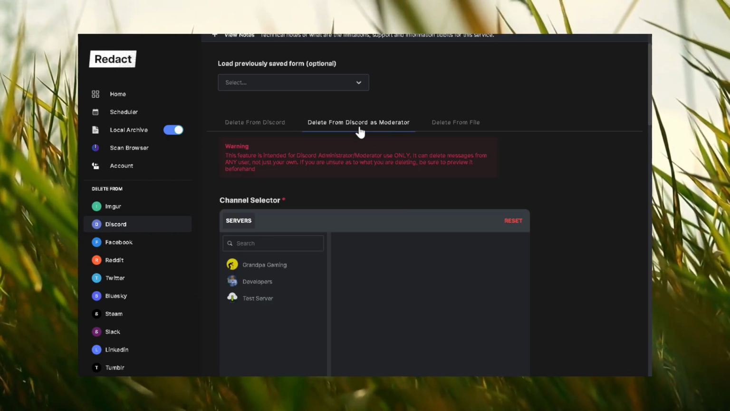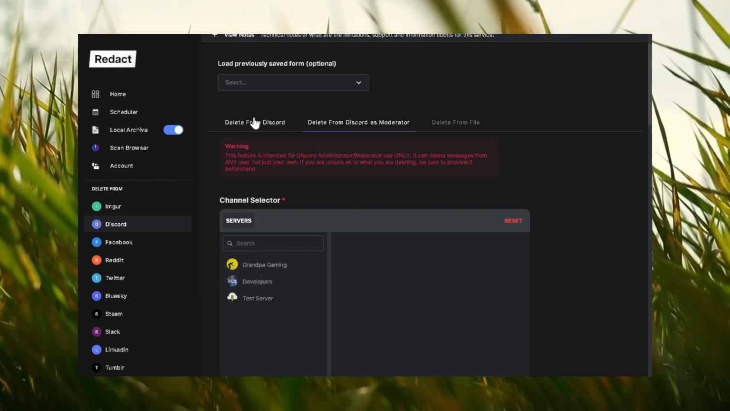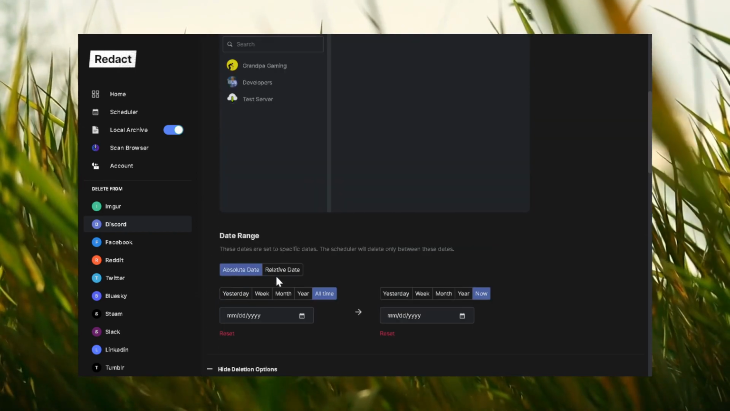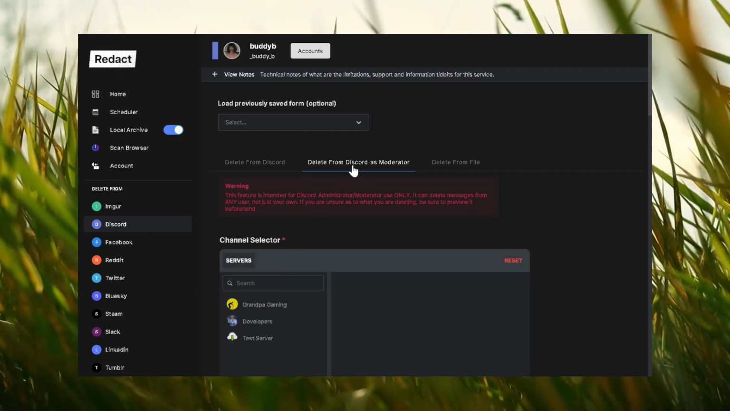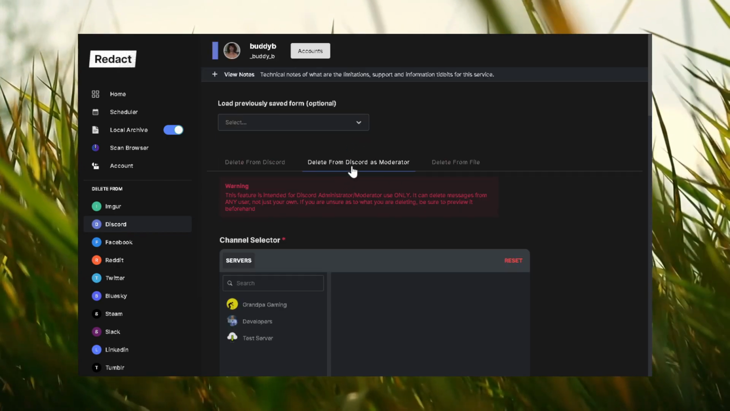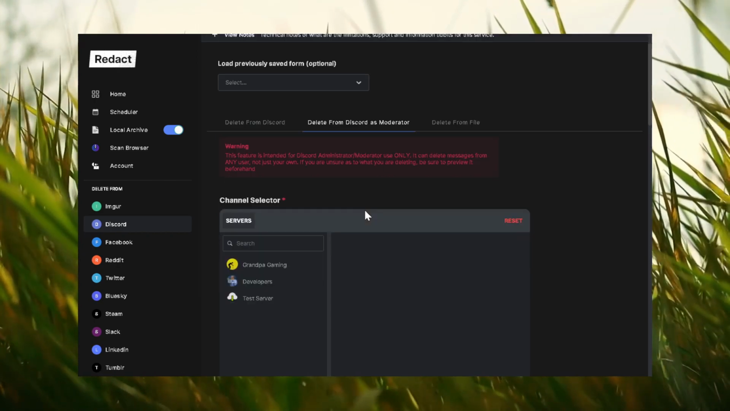Delete from Discord as a moderator, all the same rules apply as the first tab, except you can delete other people's messages as well. So this is super helpful if you're a moderator. It can also be super destructive. So be very careful when you're using the moderator tool.